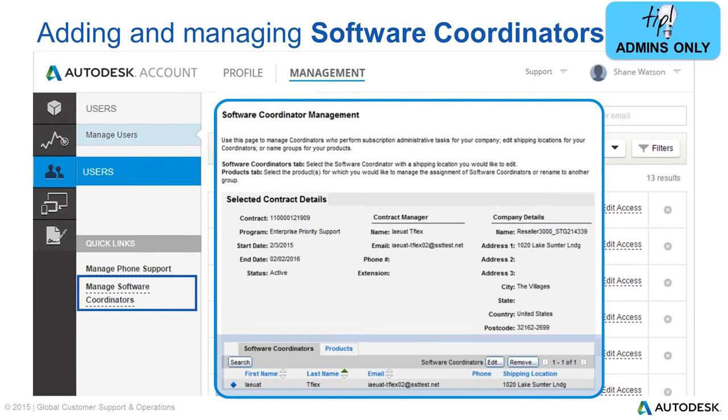A new window appears, and then you add, edit, or remove a software coordinator. And just a quick side note, you can only have one software coordinator per serial number, even if they're multi-seat serial numbers.